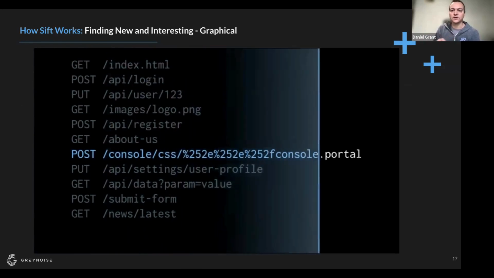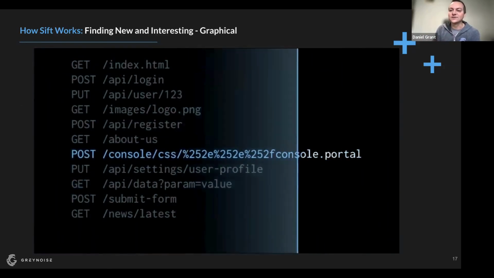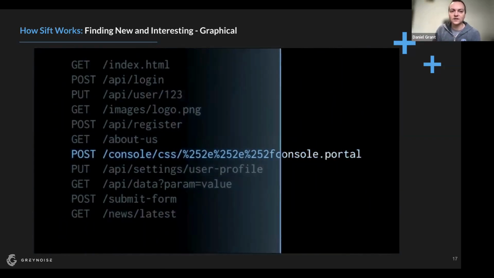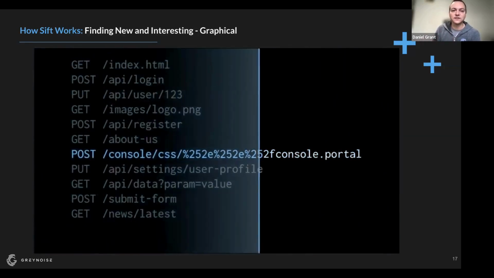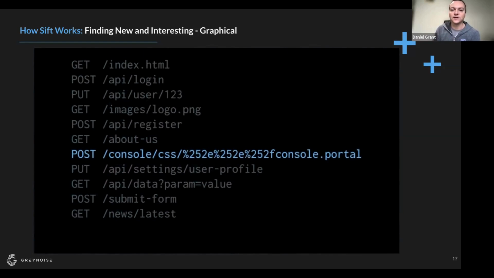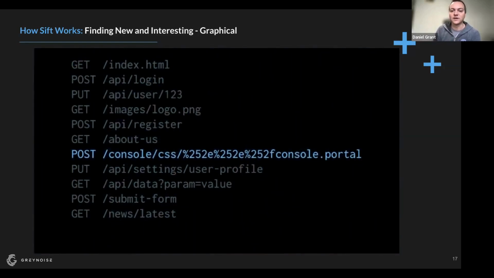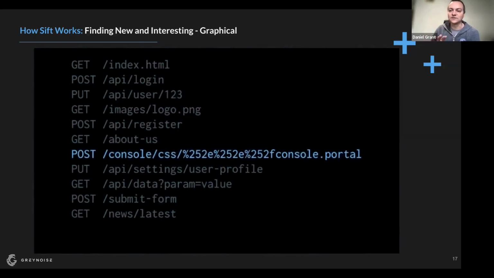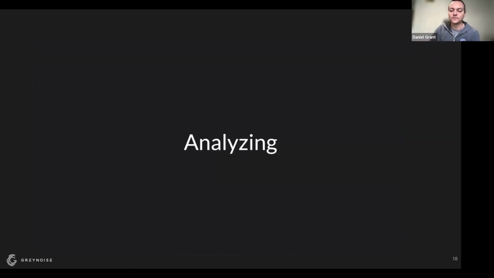And because our design team is awesome, they made this little thing for us. So this is sort of like a visual representation of what this is doing. It's taking all the stuff that you don't really care about, like the GET index.html or the POST /api/register. But it is finding this one thing that is like a path traversal, trying to find like console portal. And it's finding that one thing that you might be actually interested in.